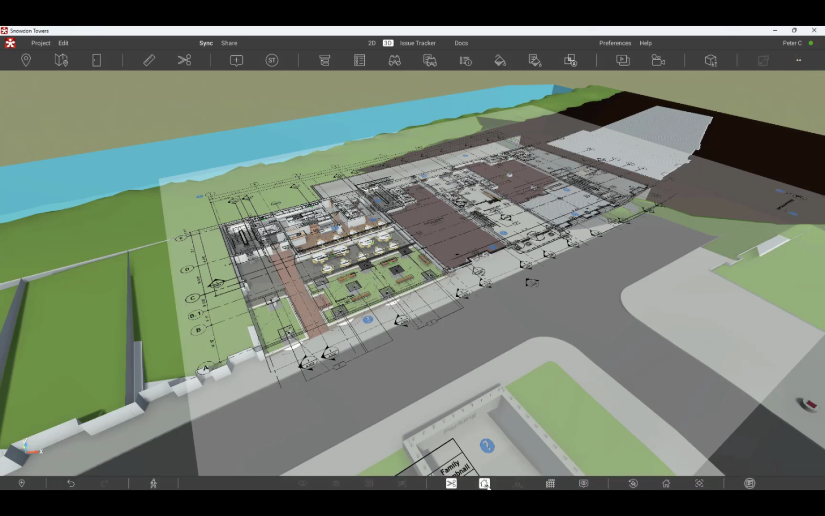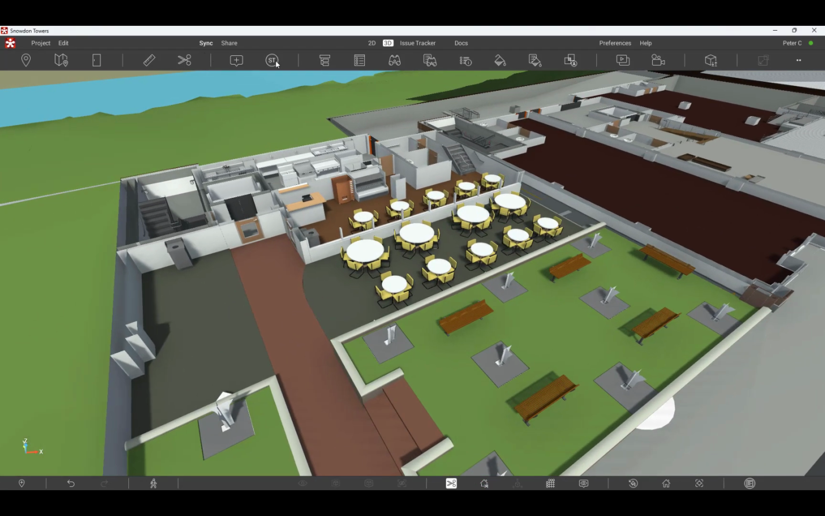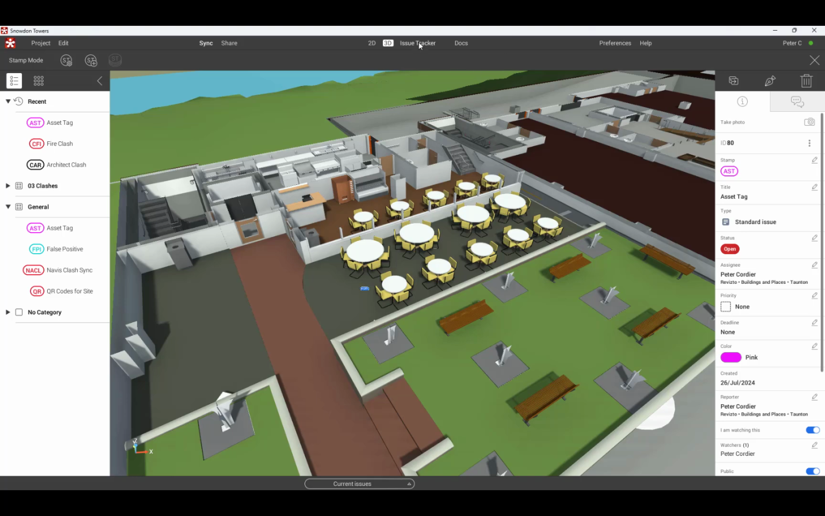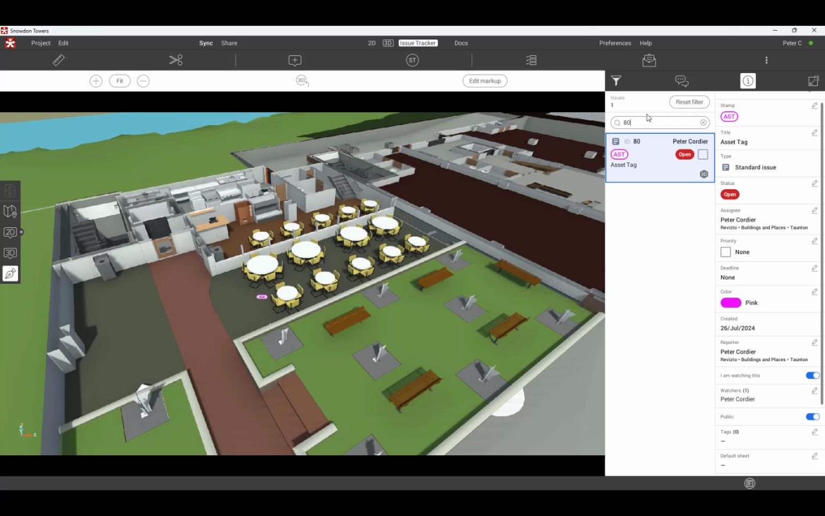We can take the sheet away for a second, but leave the section cut visible. Let's just create a random, it doesn't really matter what I'm placing here. Let's just place this stamp here, this asset tag, so we can see that that's ID 80. Let's go to the issue tracker. I'm just going to filter out that one issue, just to make it clear that's what we're going to be looking at when I go back to 2D.